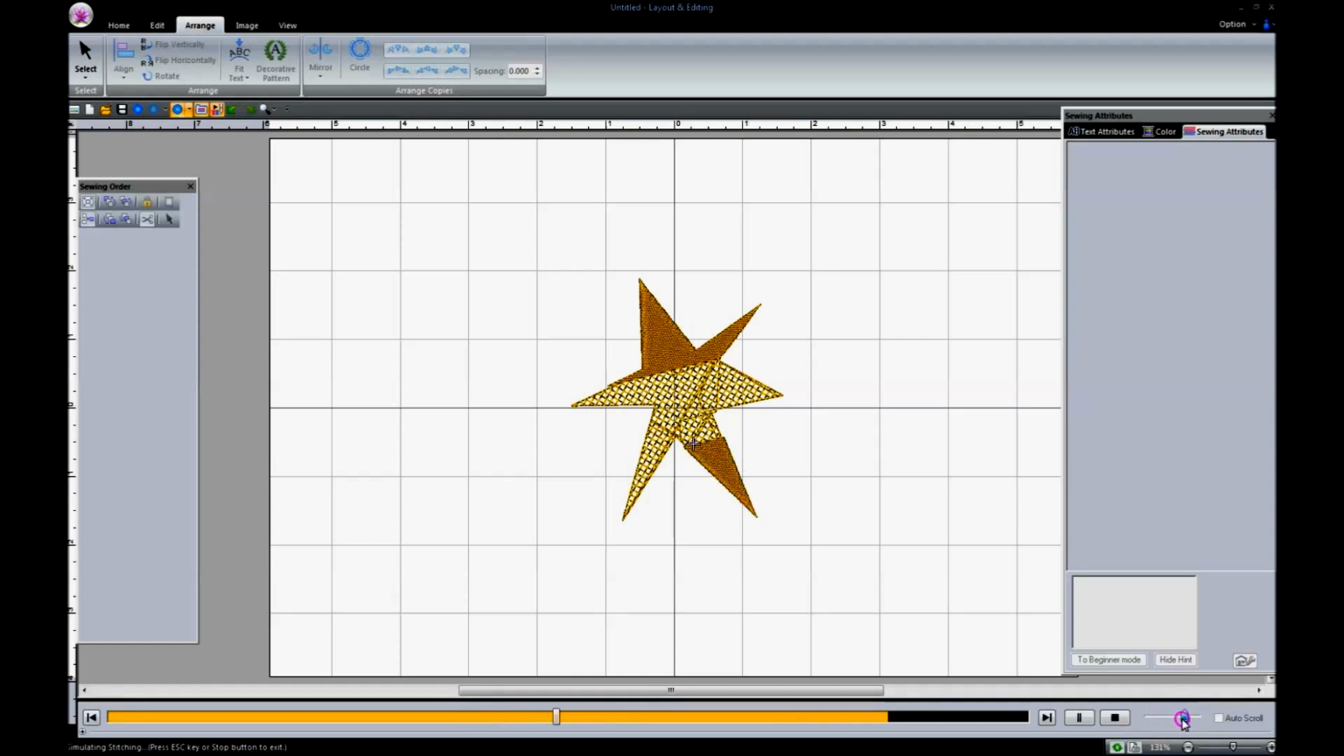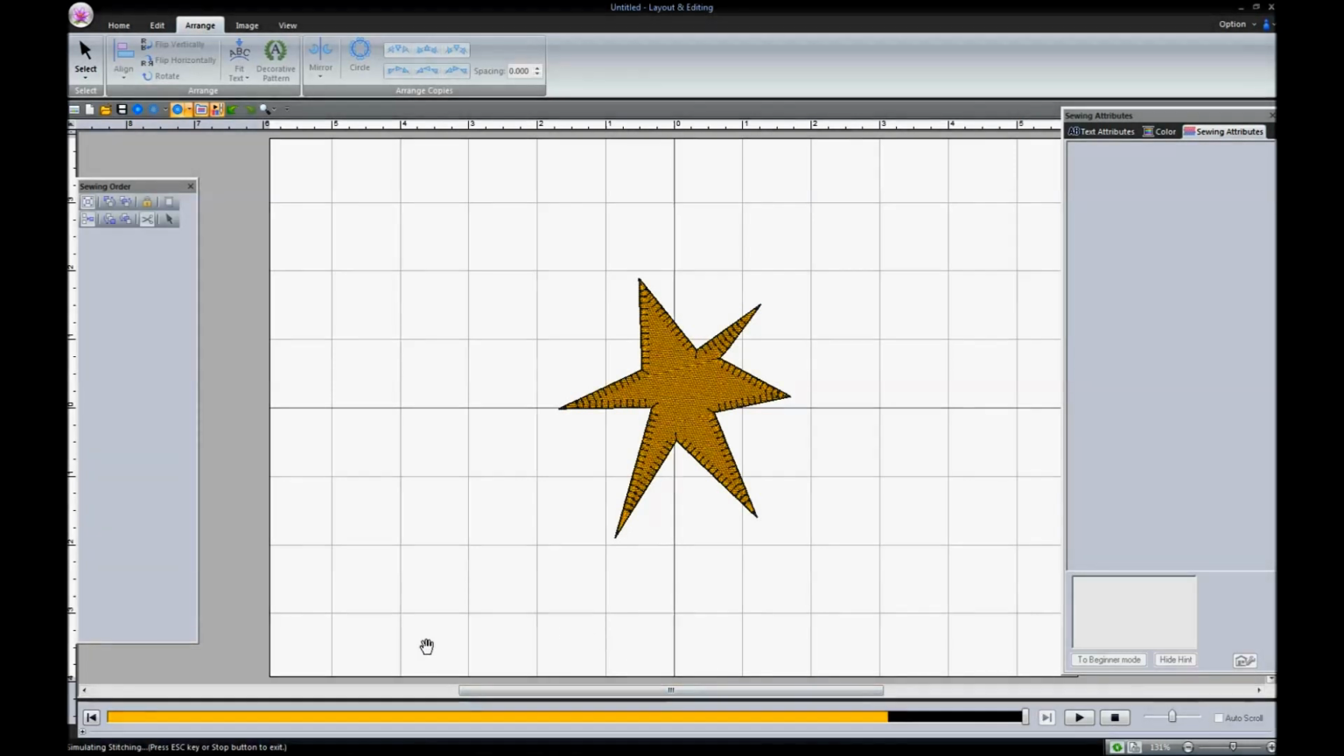Alright, I'm going to speed it up a little bit. And then finally, your border will sew out. This is exactly how it's going to sew out on your machine. Using the Stitch Simulator, you're going to know exactly where you need to edit your design if necessary.